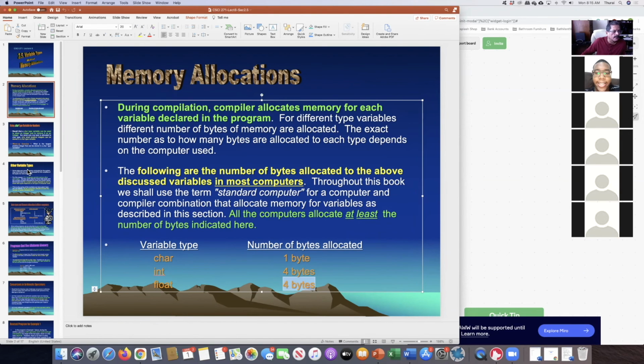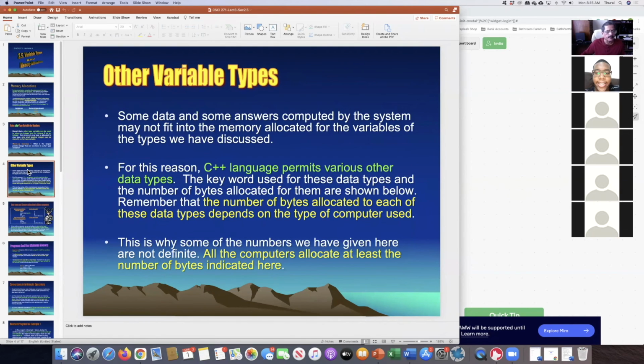So let's go to the other variable types. There are other variable types designed to allocate different amounts of memory. Suppose that you have an integer type number, but the number is small enough that you don't want the system to allocate 4 bytes of memory. If you declare the variable as integer, it will allocate 4 bytes.